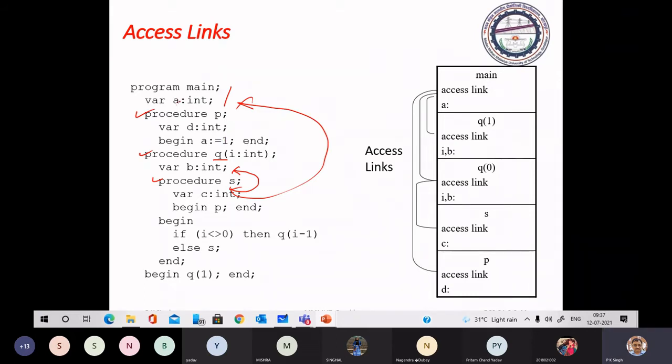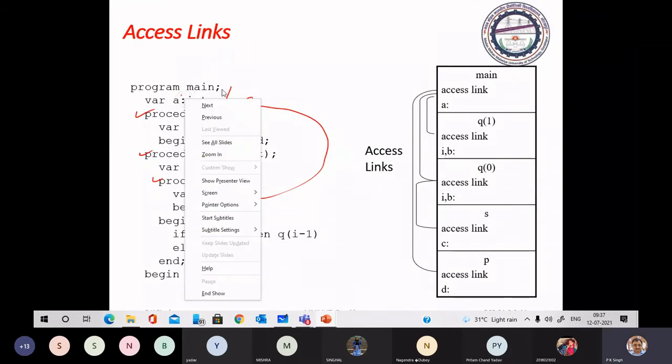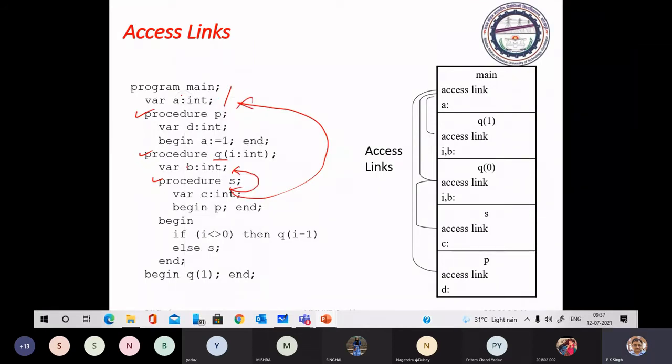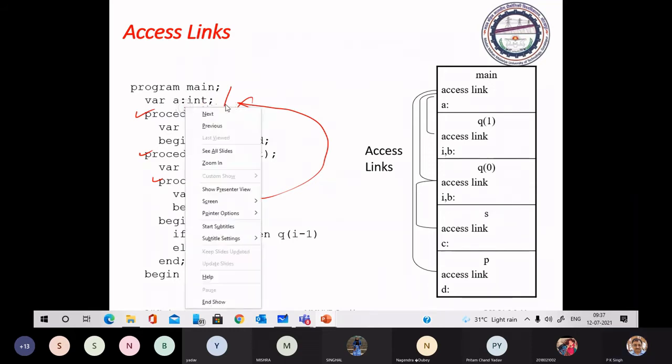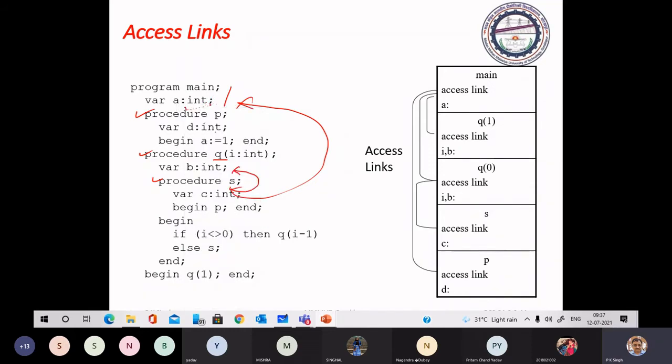Because the variables defined in the main as well as defined here must be visible to this. But for P, you have a single access link to refer to the global variable. And in Q, again you have a single access link to refer to the variable of main.